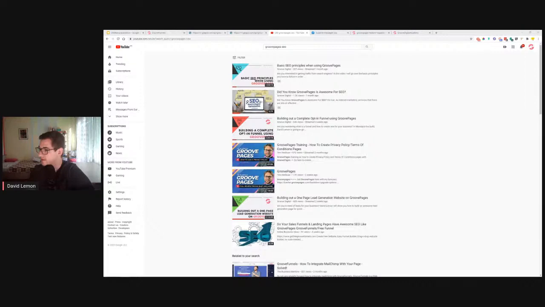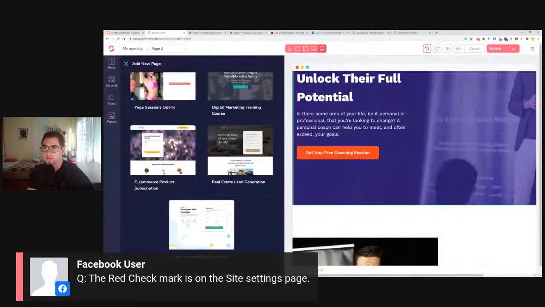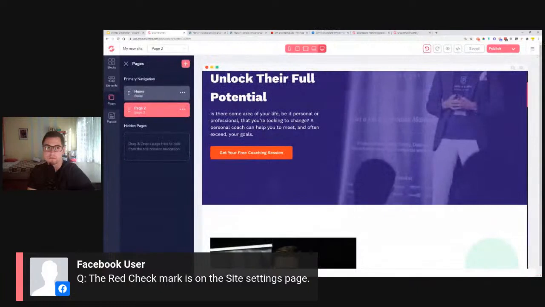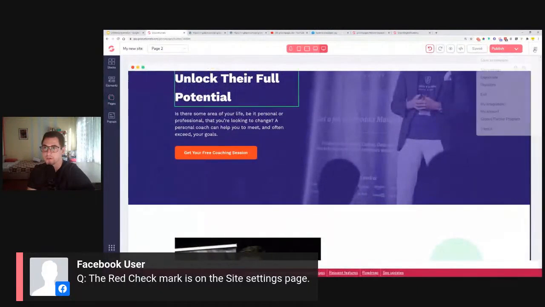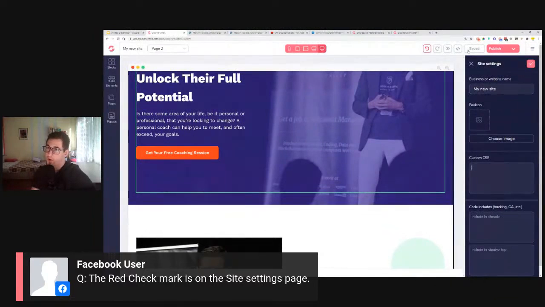Okay, I think the last question over here, the red check mark is on the site setting page. So over here, site settings. So this red check mark. Yeah, so when you change something, you need to press this one, but it doesn't give you the option of when it needs to be saved or when it is not.